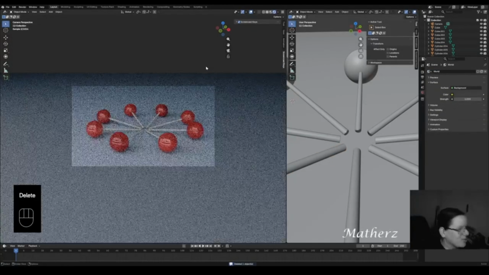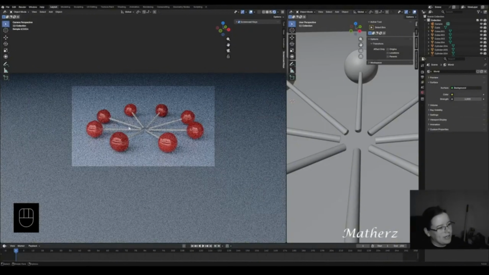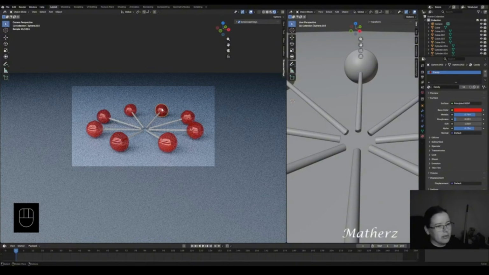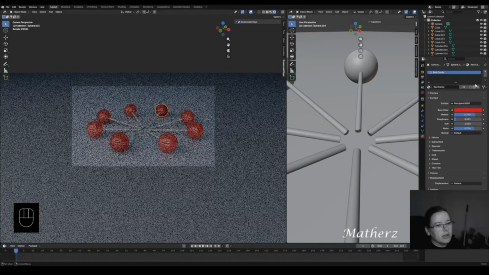Now we've deleted those extra bits that we don't need. We now have little lollipops. So we need to change the textures of these lollipops as is. So we've got candy currently on this red one. So let's rename this as red candy. Press enter on there. We're going to go ahead and duplicate this.